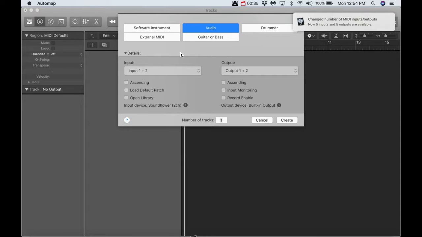If you want to record some audio or drag some already existing loops into your session, you would use an audio track. If you wanted to create a software instrument where you could use a MIDI keyboard to play some sounds from within Logic, you would choose that. Let's just choose the audio track, and the number of tracks we'll just put in as 1.